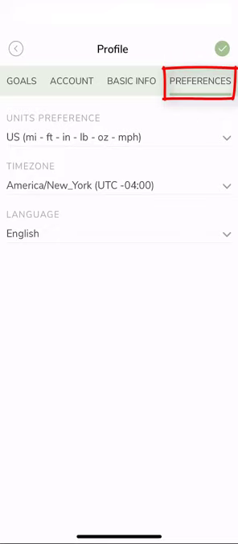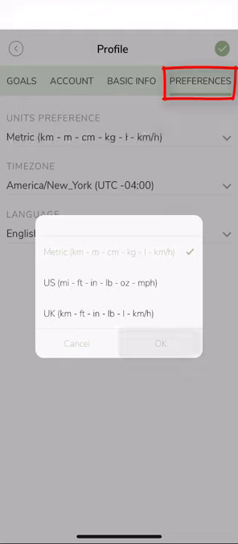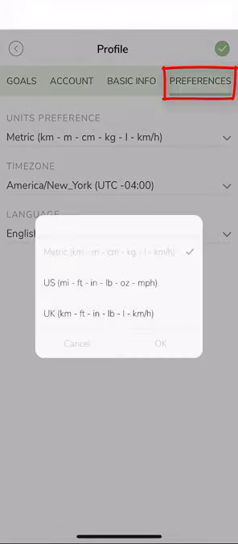You wouldn't normally have to even come in here and look at that, but let's say, for example, you wanted to be on the metric system. You could tap metric, OK, and then it'll show your weights and so forth in kilograms instead of pounds. So I'm going to switch it back to US.